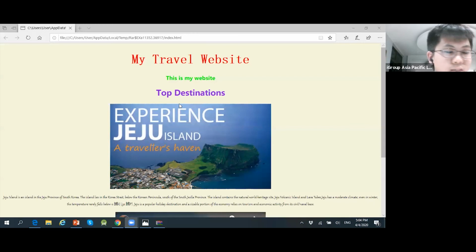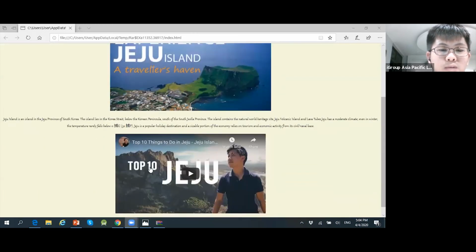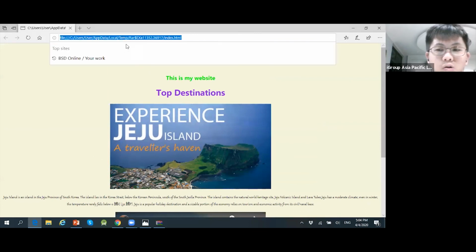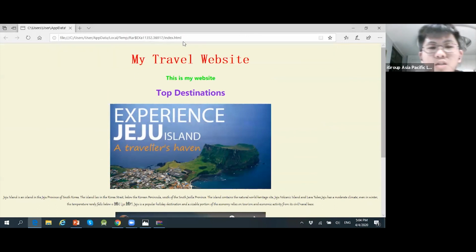Okay, so now you can see the website. This is the original code. That means if you share this link, your friends cannot open it, because this file is not on their computer.